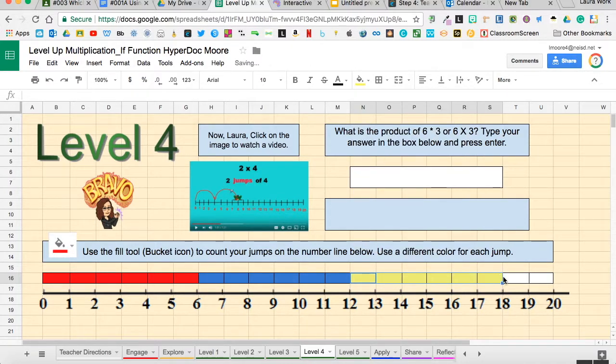And now whatever number I land on is going to be the answer to my equation. Okay, so my answer is 18. I'm going to hit enter. And if I typed in the wrong answer, of course, it would make me try again. So now I can go to the next level.